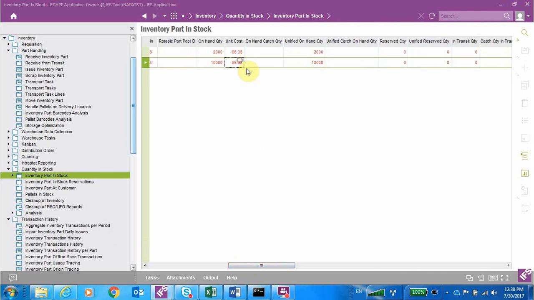This is the cost. How much? Let me open my device. 86.38. What cost do you check?